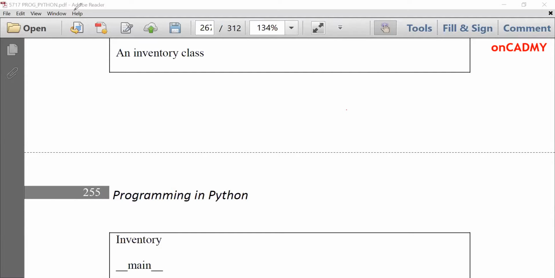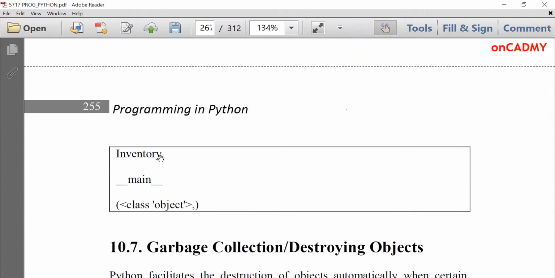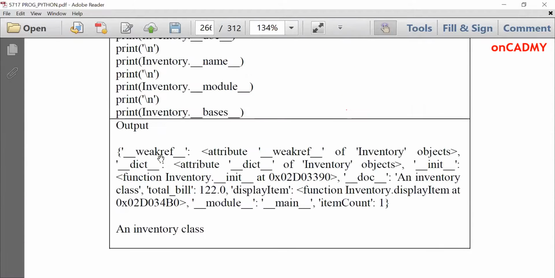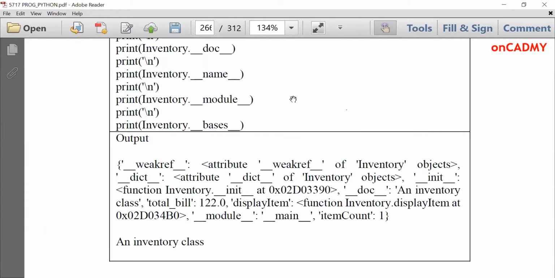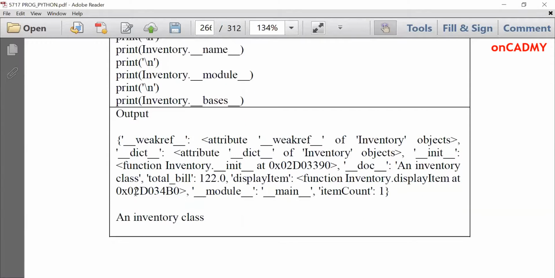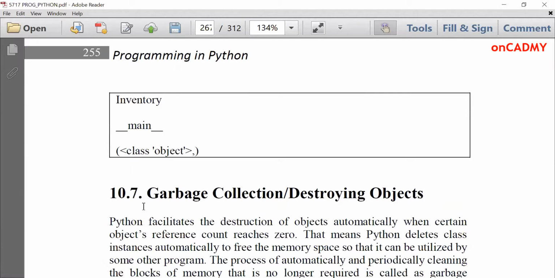of a class. And the last one is basis. Inventory.module, answer is main, and last one is inventory.basis. What is the result? Is there any base class? Class object. Because it is the only class, there is no base class for this class, so it will return class object. Okay, so by using these attributes, you can get information about a class. Okay, there are 5 attributes.